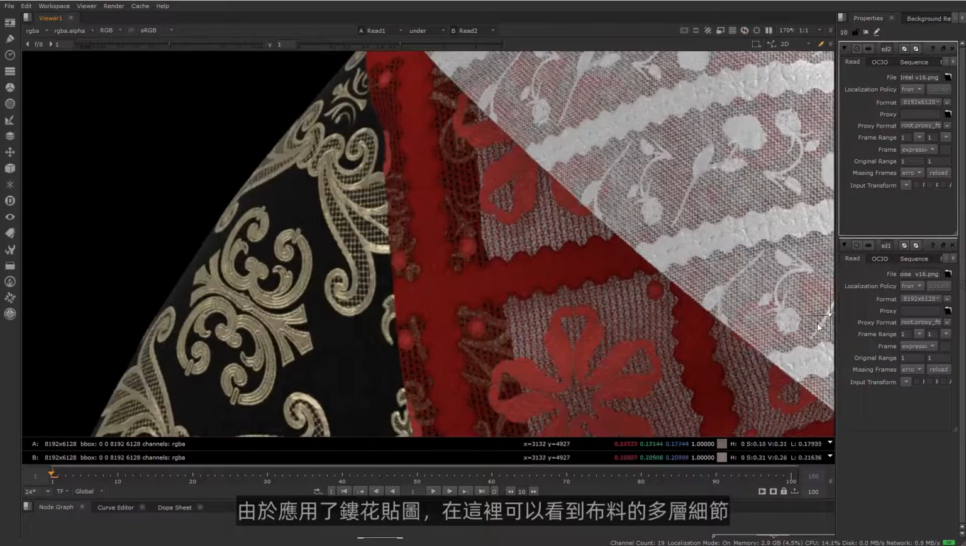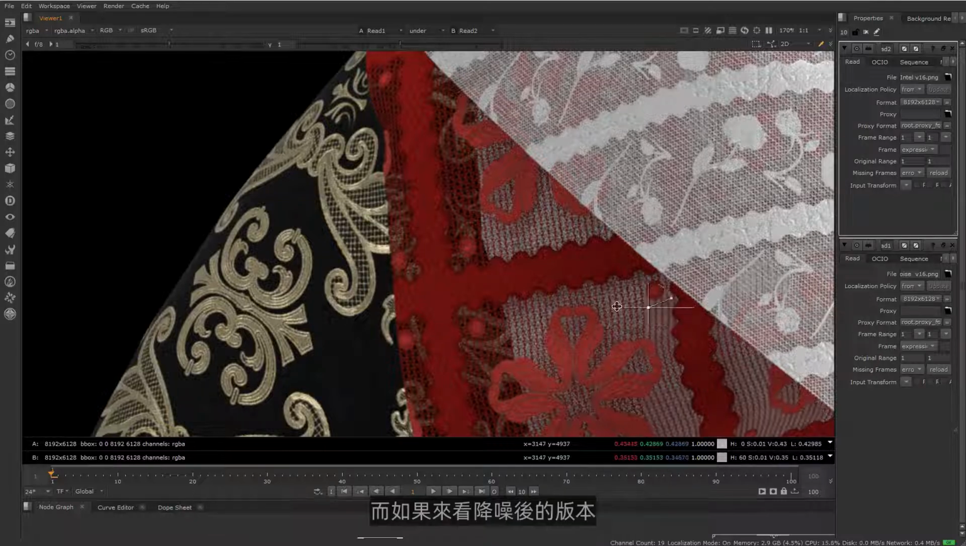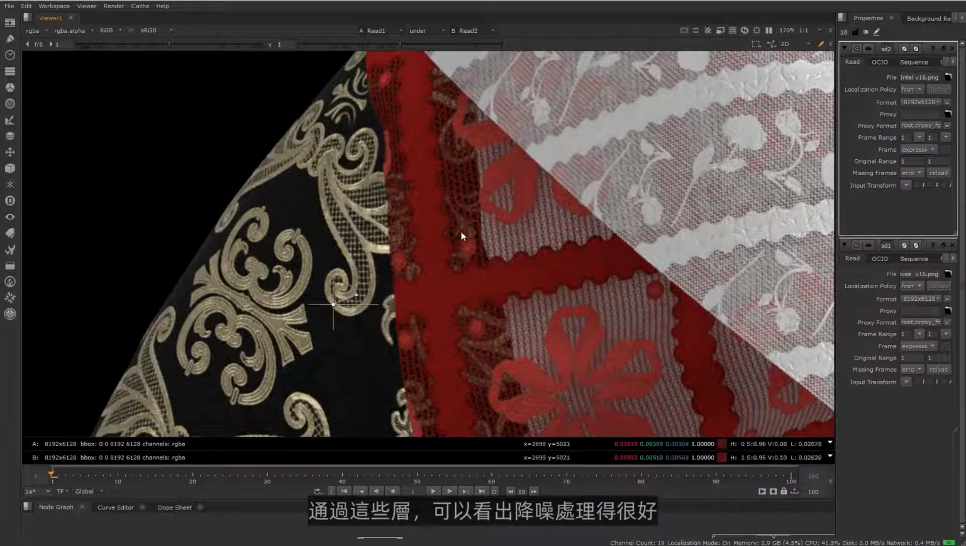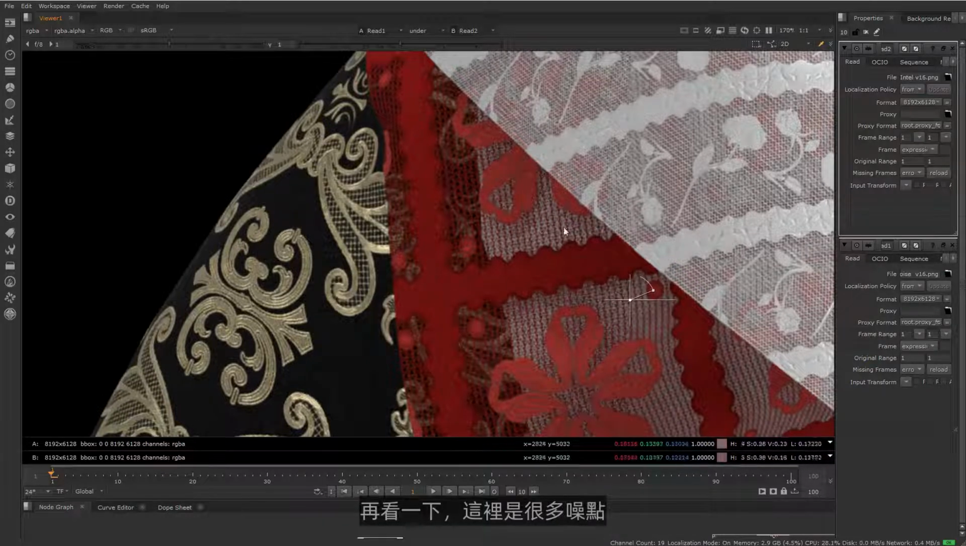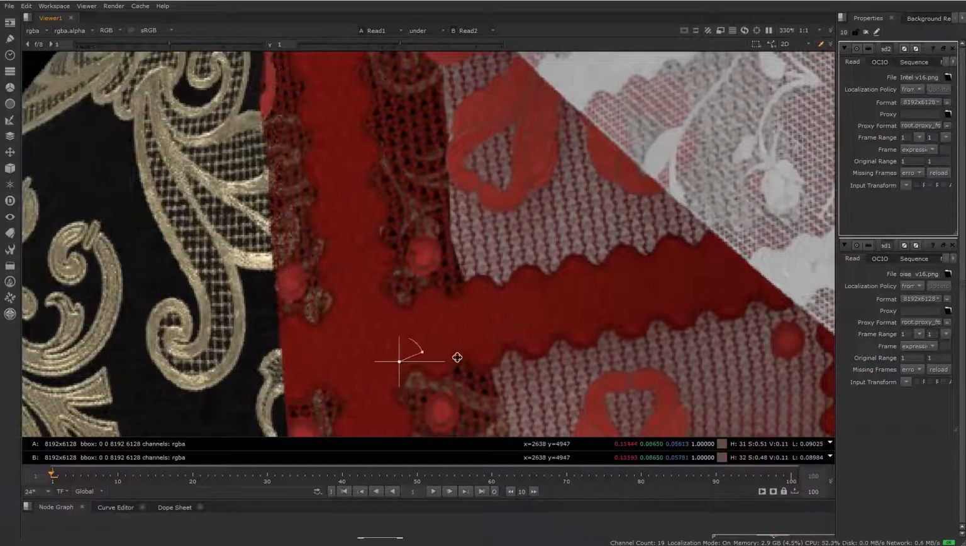Here we can see multiple layers of these detailed fabric materials due to the stencil maps that are applied. There's also normal, roughness, albedo, and diffuse maps applied to these materials. And if you look at the denoised version, we can see through these multiple layers that it does a really good job of taking the noise out. Here again, lots of noise. The denoised version has all that noise taken out, and we can see the fine materials beneath it.